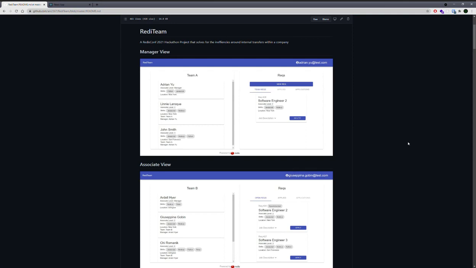Hello, my name is Alexander Markinson, and I will be presenting my RedisConf 2021 Hackathon project. The project name is RediTeam. It's a bit of a funny little Redi plus Redis combo.